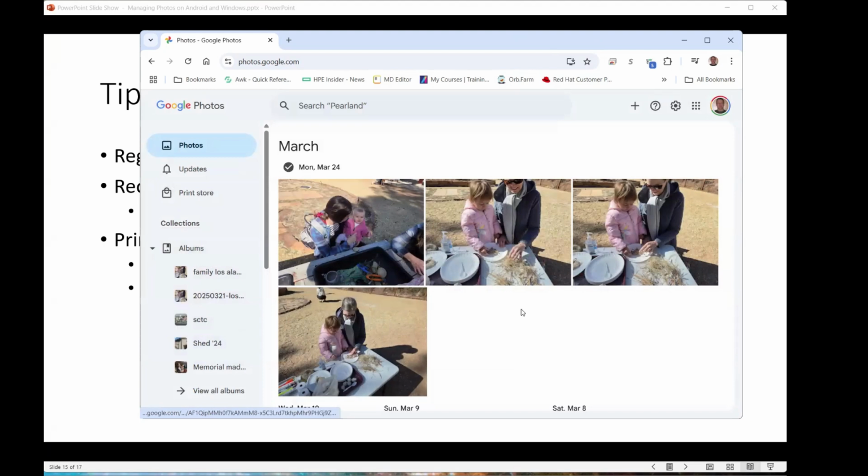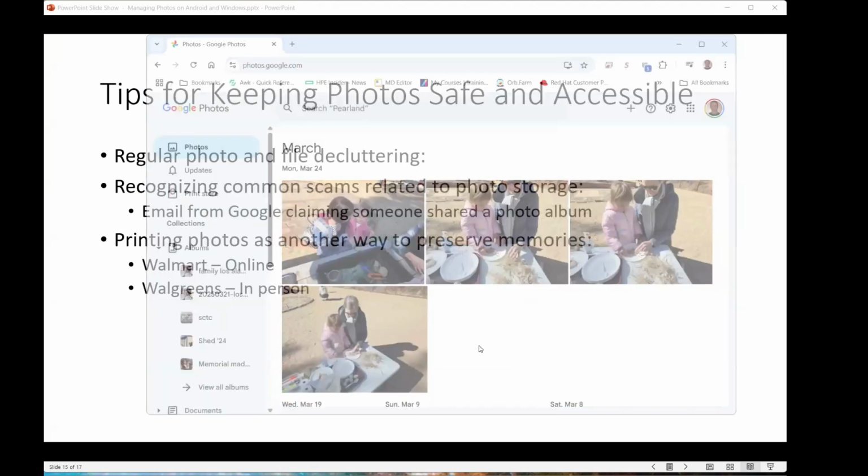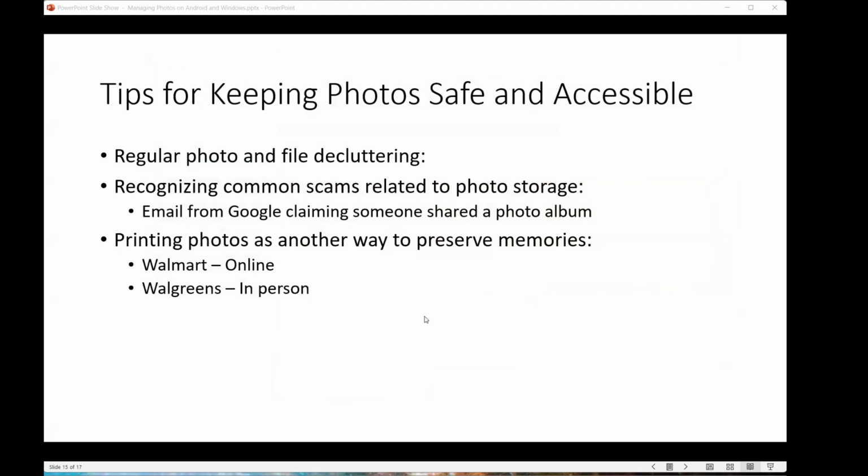The other thing that you can do with photos is actually create, well, let me hang on a second before I get there. So we kind of talked about photo and file decluttering. That's one that I'd like to work usually with people with to figure out what works for them, like I've already mentioned. There's a number of scams related to photo storage.